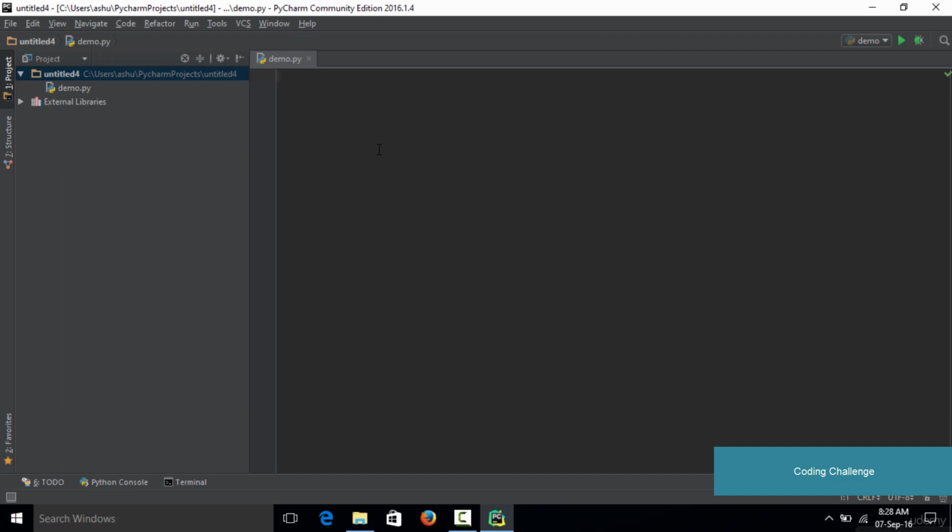So here what we will be doing is that we will be accepting the principal amount, the number of years, and the rate of interest from the user, and depending upon those values we are going to calculate the simple interest. So without wasting any time, let's directly jump into the coding challenge.